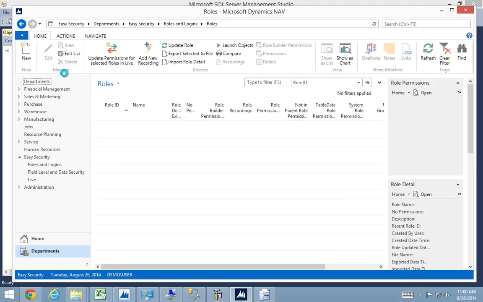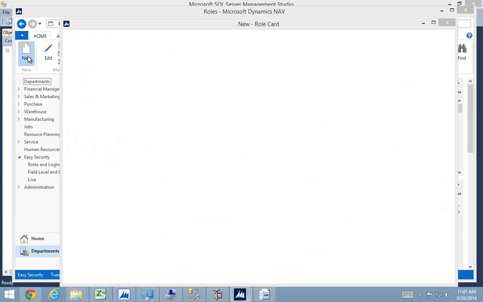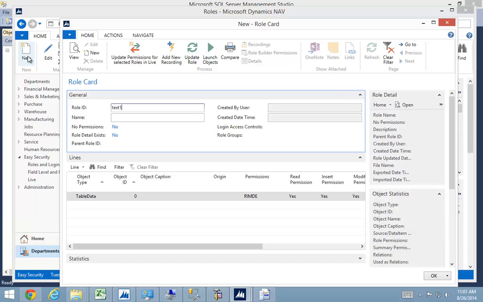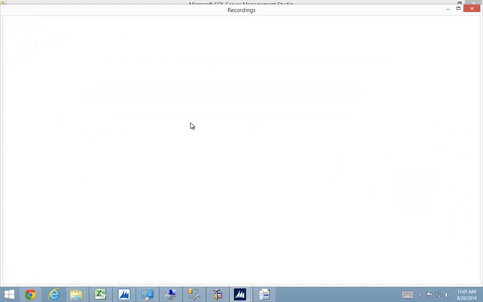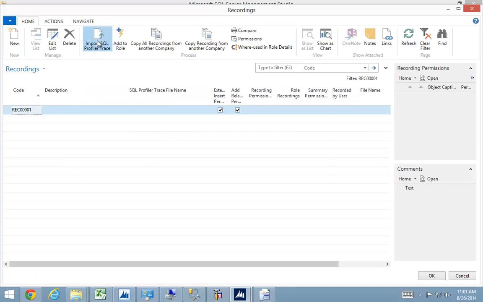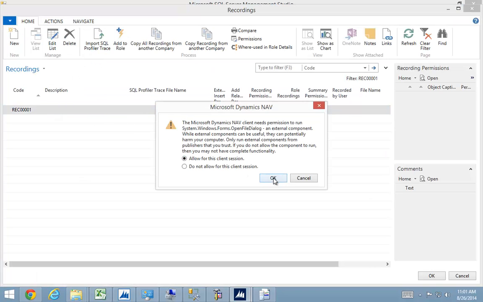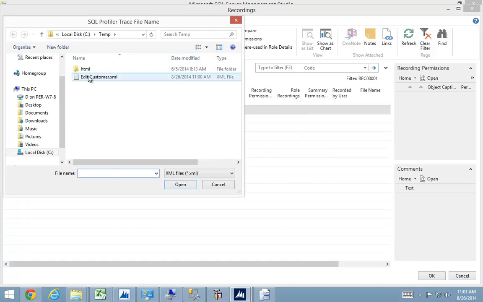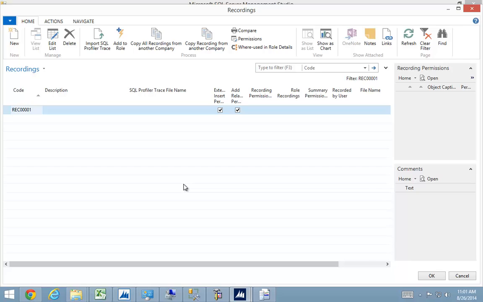But else, I can go to my roles. Just want to test that everything works fine in here. Create a new one, and I will add my new recording. Import my SQL Profiler trace. Again, the service tier typically runs on a different computer than me, so I should not use a local drive. I should always use a network path up here.